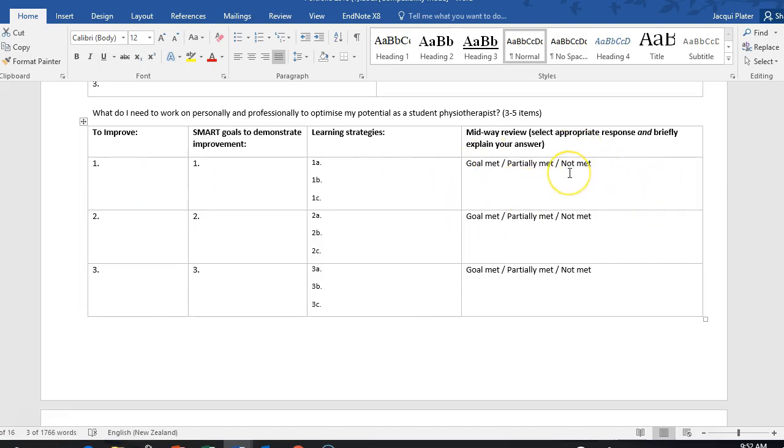At midway, you will need to reflect upon your achievement of the goals. It's also an opportunity to reflect on whether or not you have used the learning strategies that you identified, or whether you've gone astray, or whether maybe the area to improve wasn't actually a priority after all, or whether you need to do something else to help achieve it. Or indeed, whether your learning strategies have been so successful that you've achieved your goal and you are now able to move on to something else.